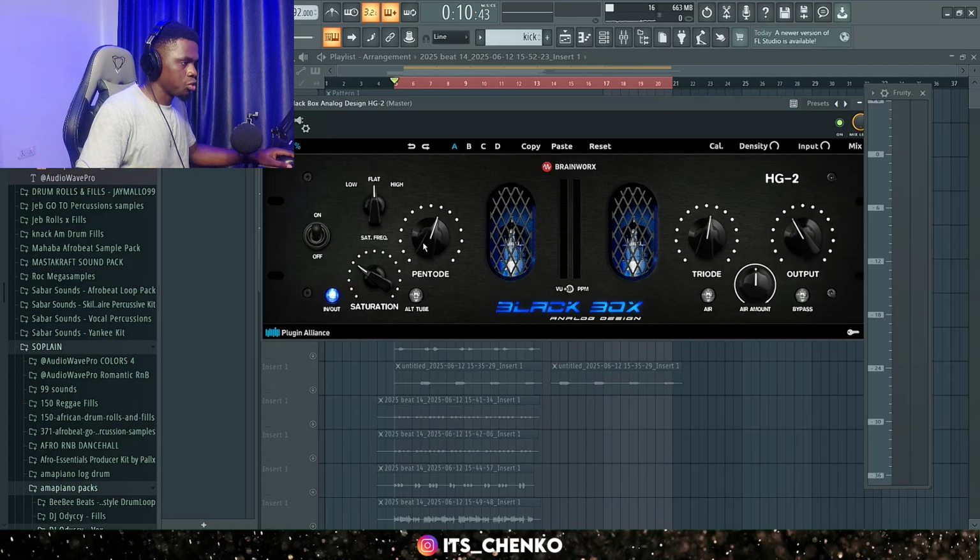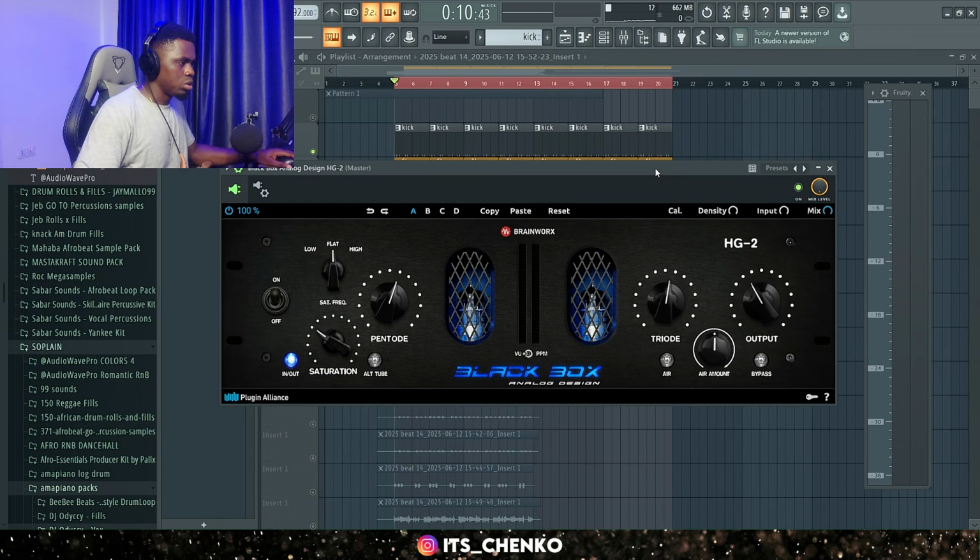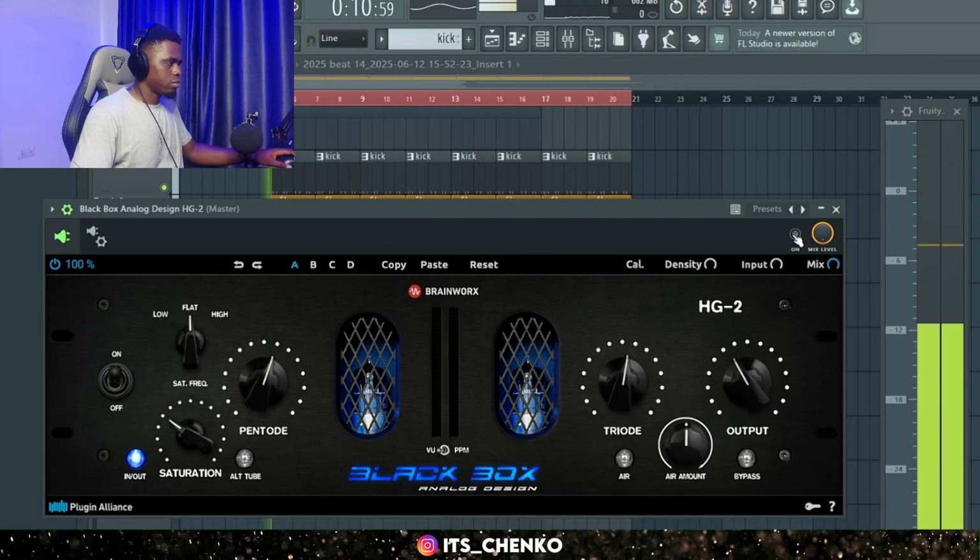And then I've pushed up the pentode and the triode. Similarly to the Magma BB tubes, this pentode is the even order harmonics, while the triode is the odd order harmonics. And then I've also level matched by pulling down the output a little bit. So let's hear and see what this plugin is doing, first without.